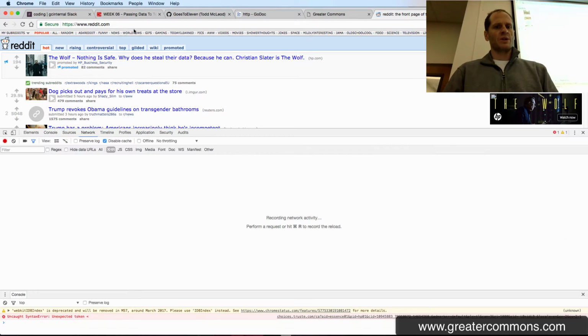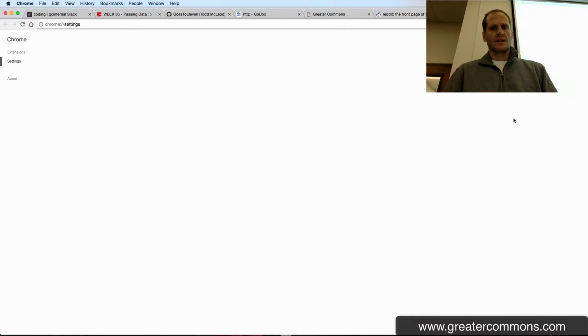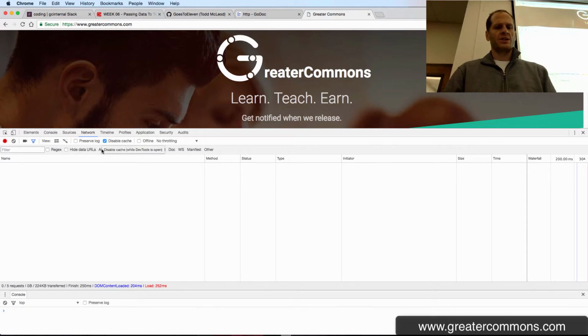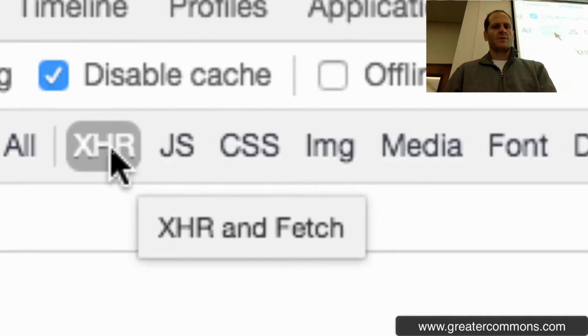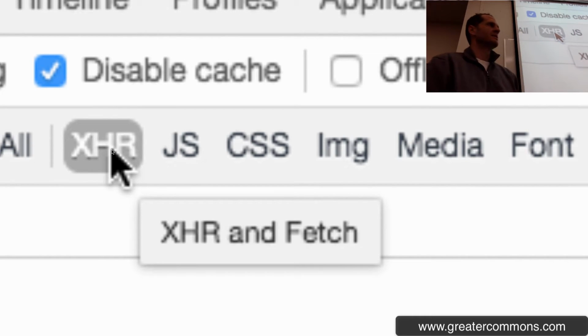So developer tools is what I just launched. That's over here in settings. Settings right there. And nope, sorry, that's over there in more tools. I'm flustered all of a sudden. Developer tools. Right there, developer tools. Now I'm in the network tab. Oh, I know what I'm doing wrong. Because I have XHR checked, which is just for XML HTTP request, or AJAX.